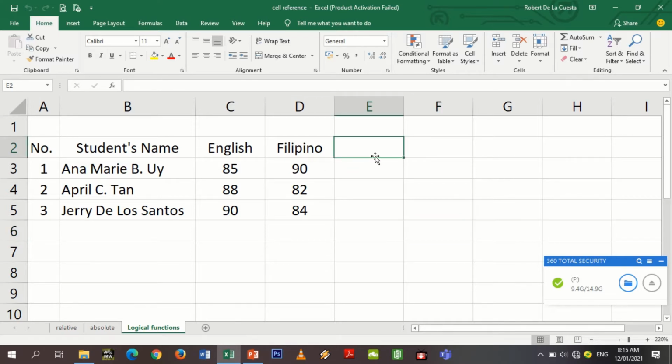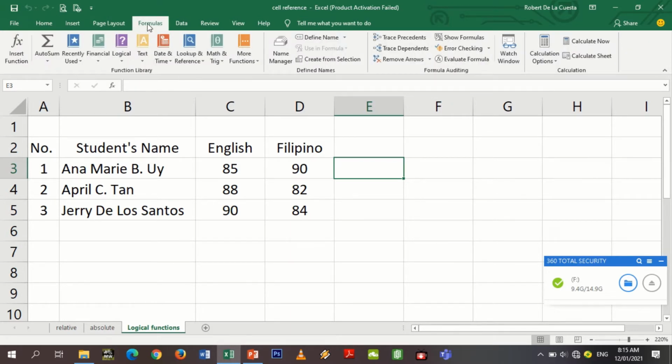Now, the first step to add an IF function is to click the cell in which you want to enter an IF function. In our example, I'm going to select cell E3, column E and row number 3. So click E3 or any other cell that you want. Then after clicking the cell, click the Formula tab, and then click Logical. There is a drop-down arrow. You're going to click that drop-down arrow, and then we will select IF.